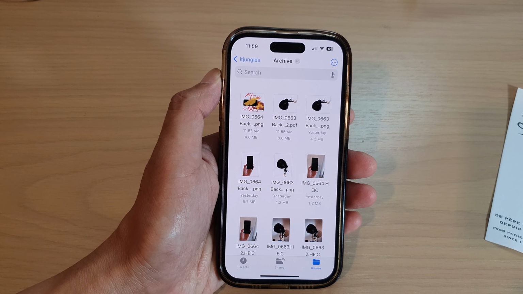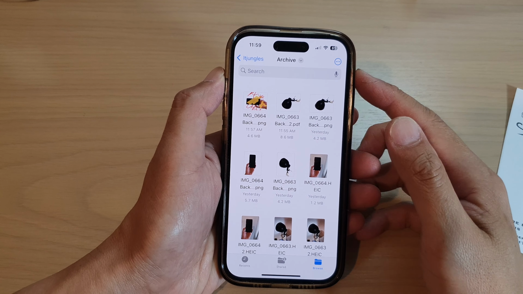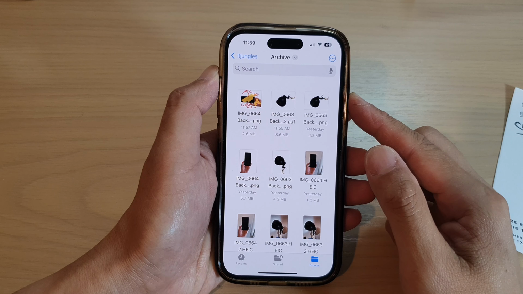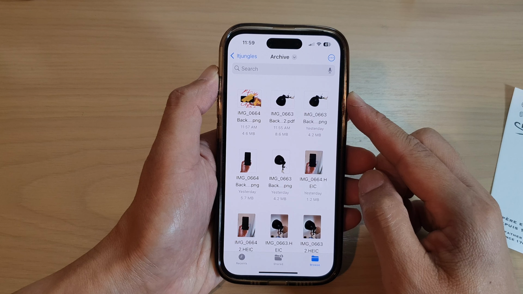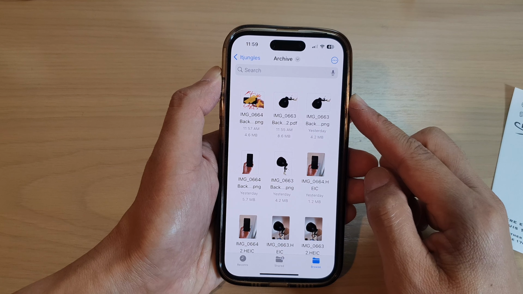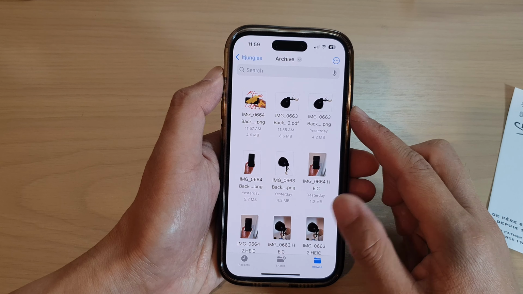Hey guys, in this video we're going to take a look at how you can share PDF documents or pictures to other apps in Files on the iPhone 14 series.